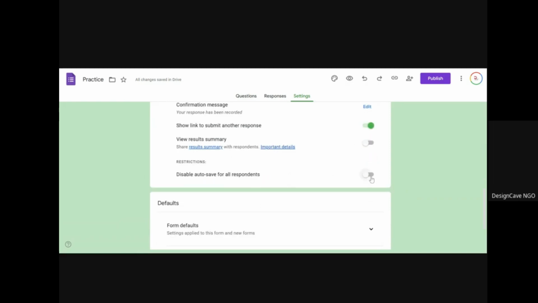Disable autosave for respondents. If you are not security conscious, it is not very important. It's not a test. It's not a quiz. I see no reason why you won't let your respondents save. They can leave your form to go into something else. If it is not something that is gradable, allow it to save. Do you understand? Allow it to save.